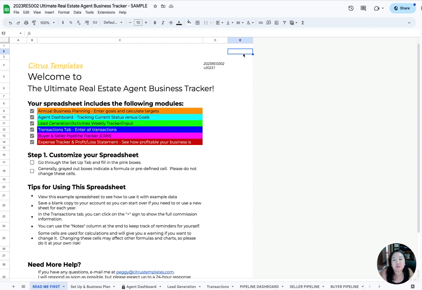So this Ultimate Real Estate Agent Business Tracker is basically putting together a lot of the other templates that I have. If you like a lot of my individual templates, but you want everything in one place, this is the Ultimate Real Estate Agent Business Tracker. So it has 6 different components to it.